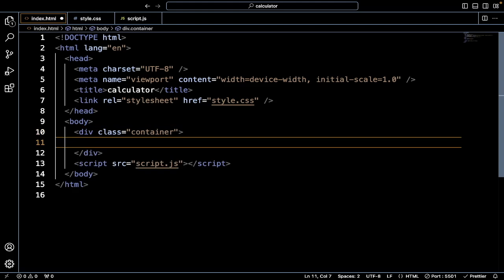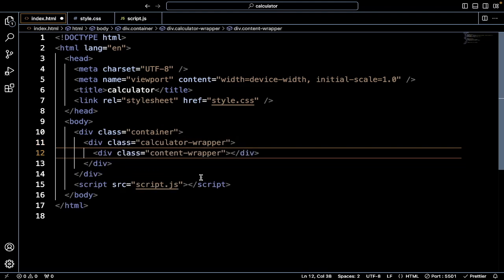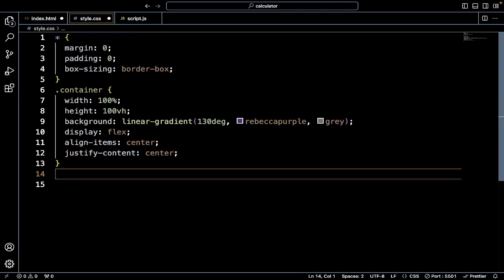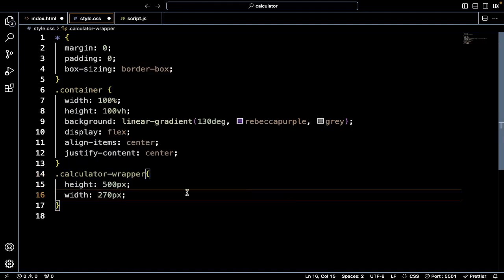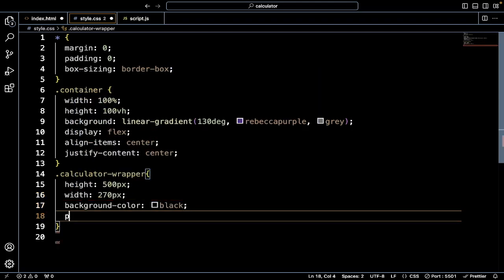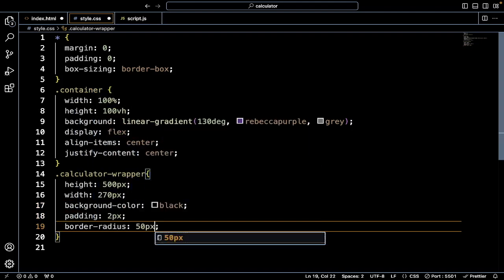Inside the container div, let's create another div and give it a class calculator-wrapper. Inside of it, we'll create another and give it a class content-wrapper. Let's give the CSS for this div. We'll start with the calculator wrapper. We'll set height and width. We'll give it a black background color. We'll set some padding. We'll give it a border radius of 50 pixels.